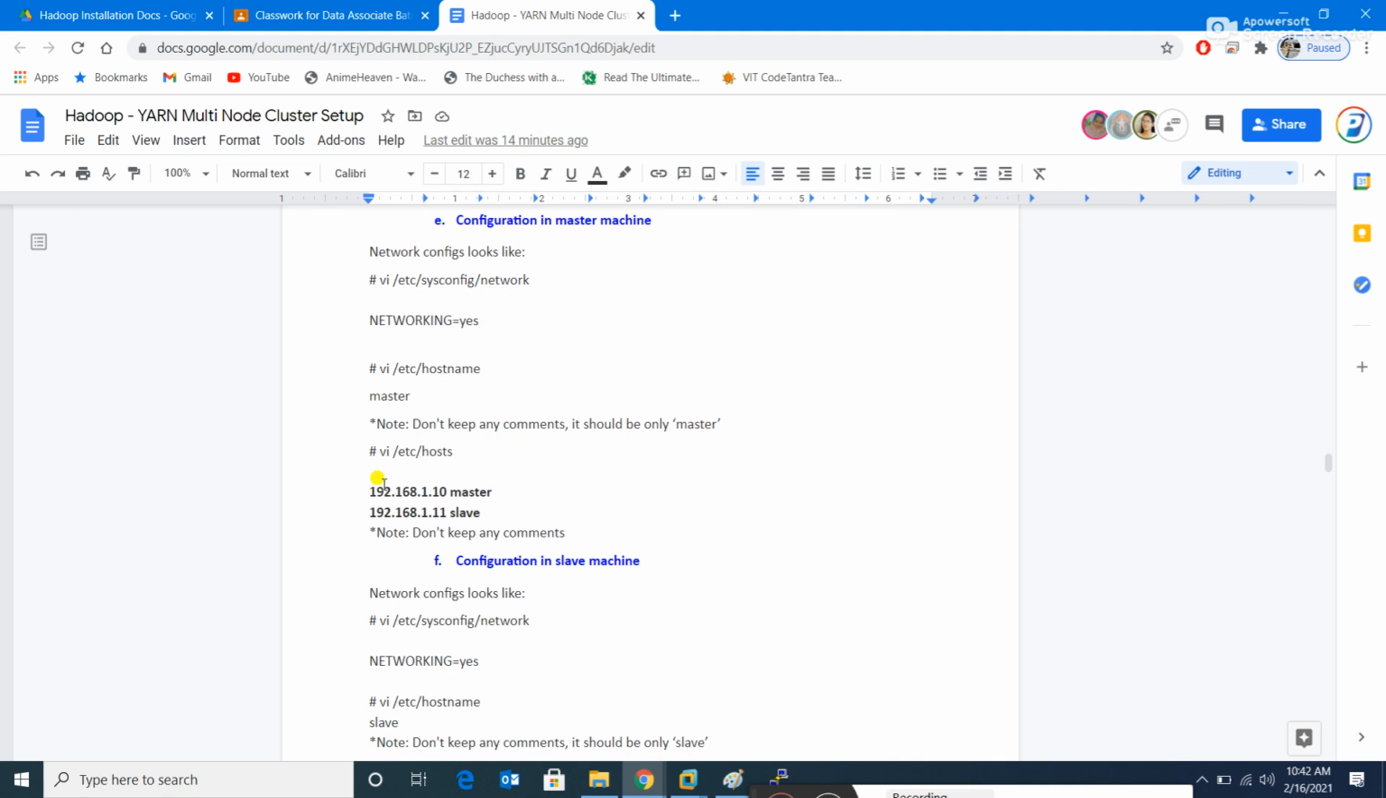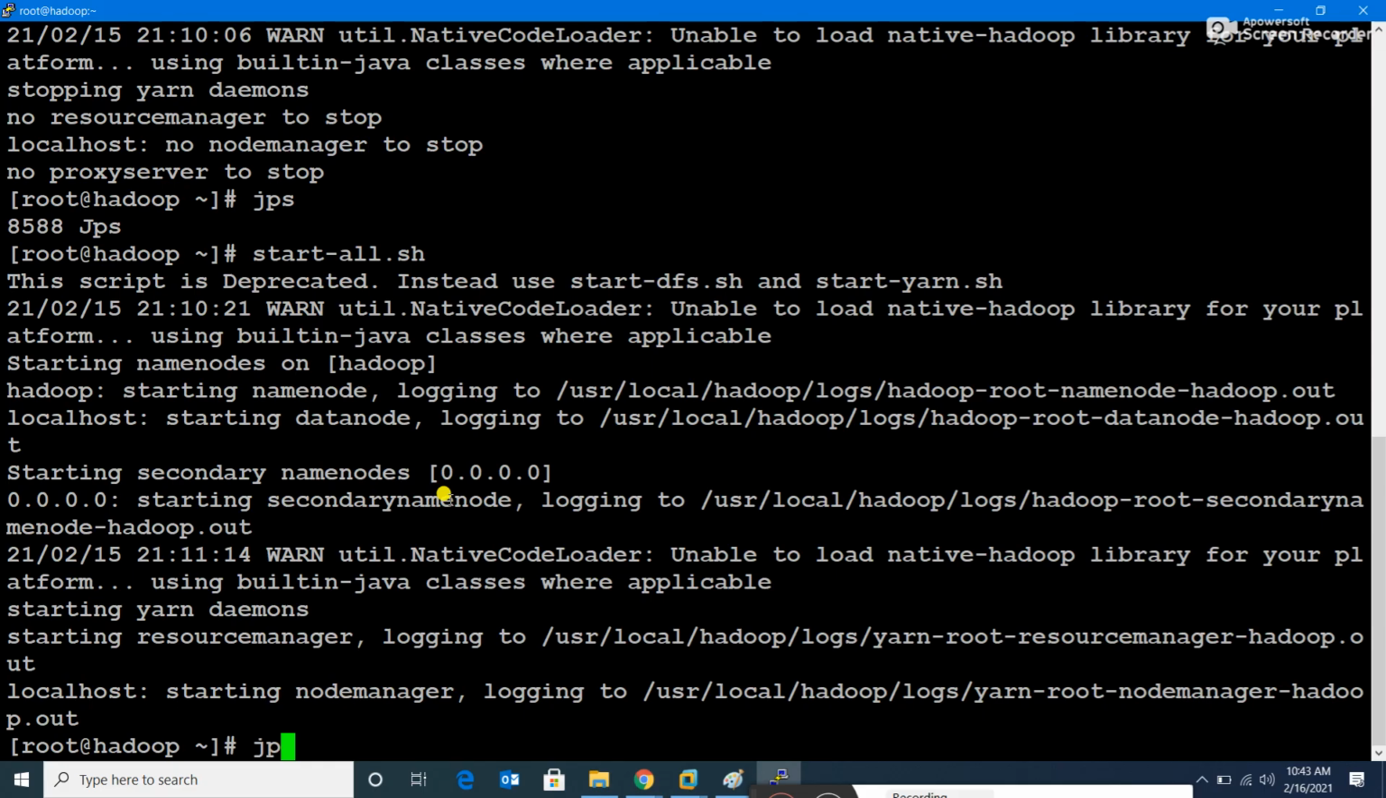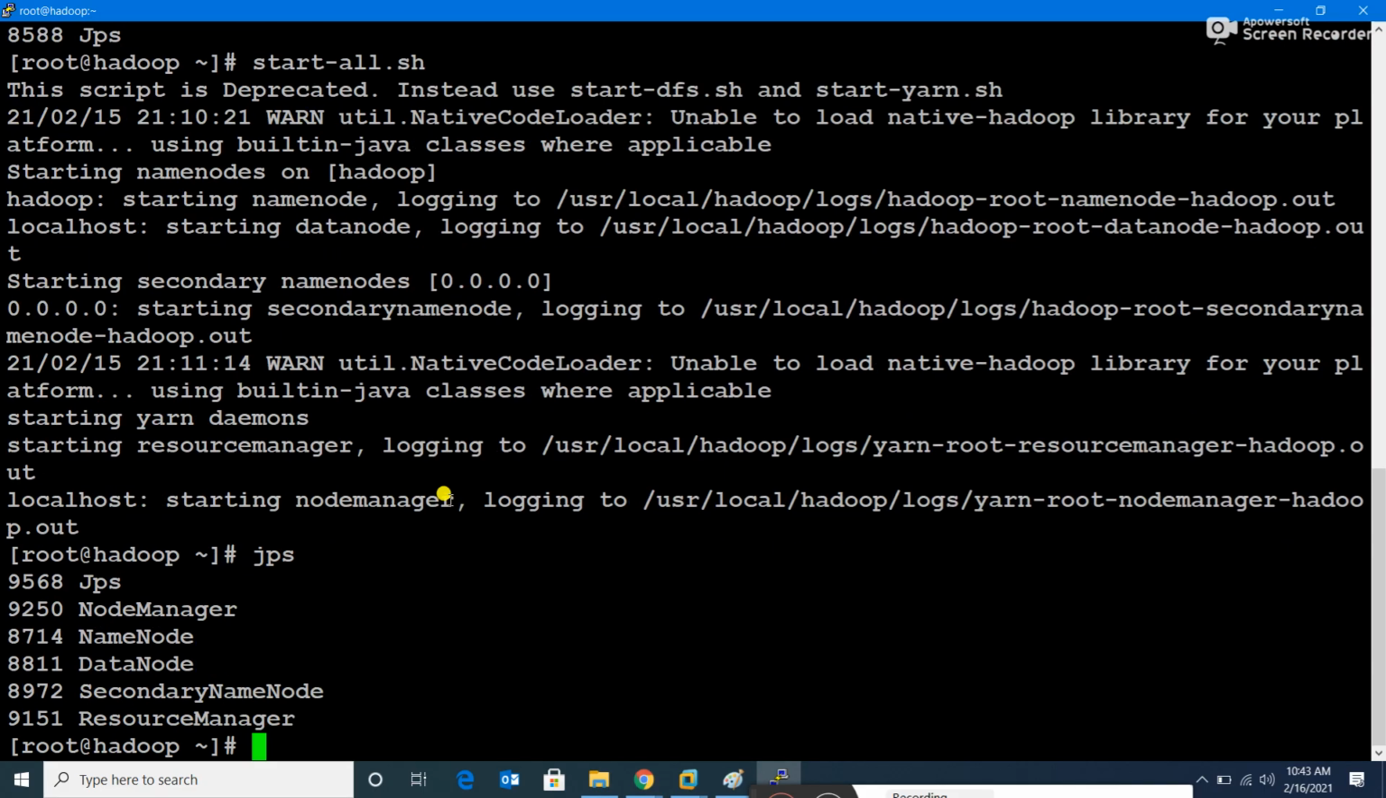Then after that, here the IP address and slaves IP address, in which file? /etc/hosts. So in our case, if you see, let's do jps. NameNode, DataNode, SecondaryNameNode running, ResourceManager, NodeManager running. So all are running. Now vi or vim /etc/hosts file.